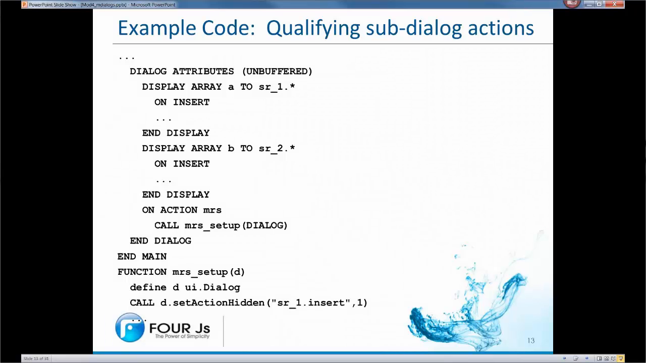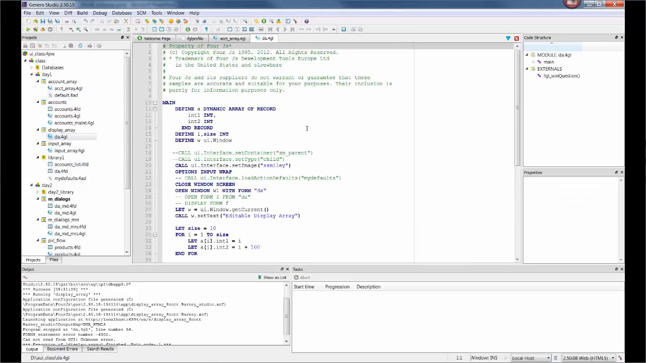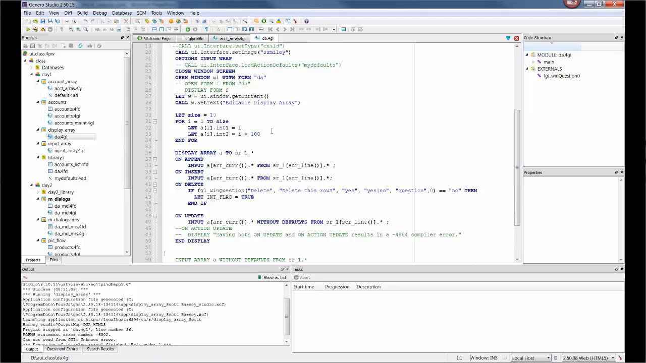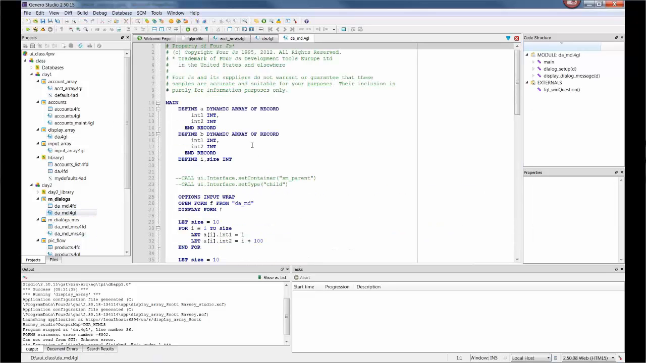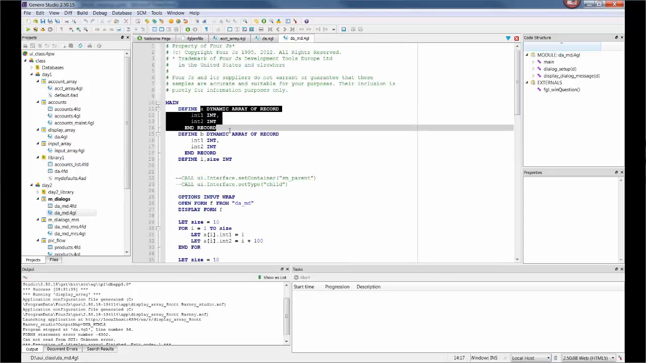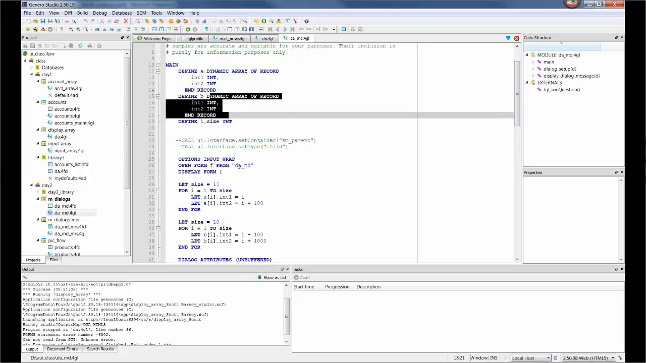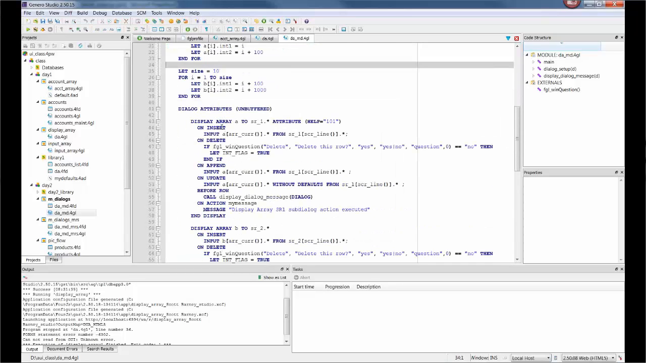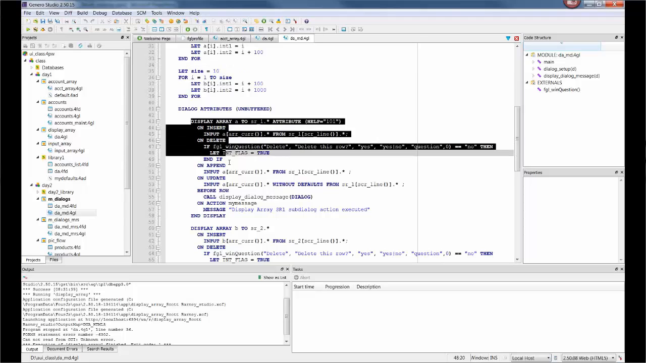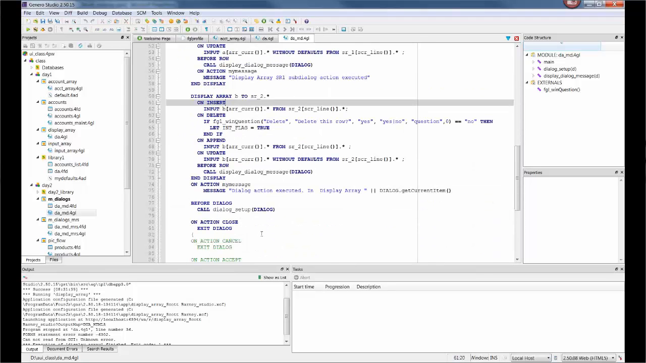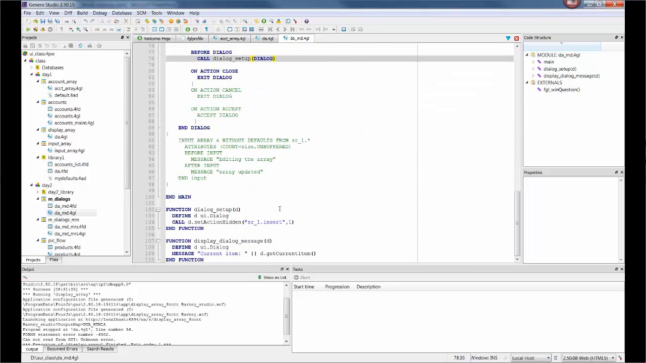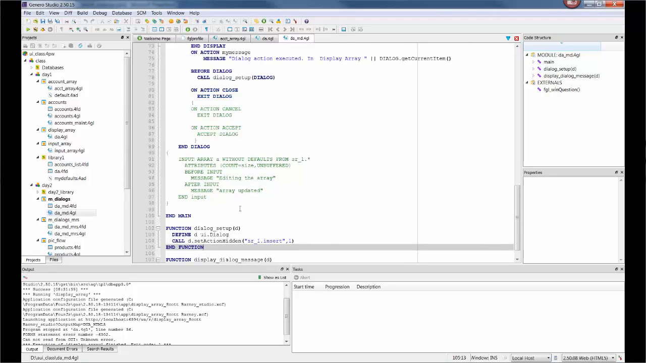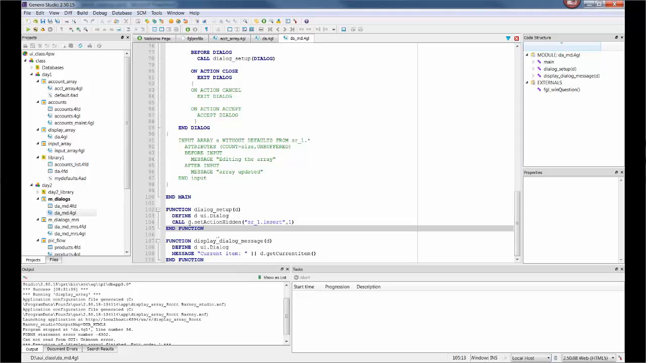Let me see if I've set that up inside of my D4A, my multiple dialog. So here I'm doing a multiple dialog. I've defined my dynamic array 1. I've defined my dynamic array 2. I populate both of my arrays. And then here I had my dialog. So I had my display array that I set up, and a second display array that I set up. I have my before dialog statement, which sets up a before dialog. Here I am in dialog setup. I pass in the dialog, and here I'm going to turn off the hidden.